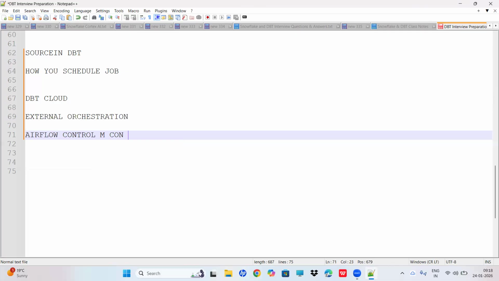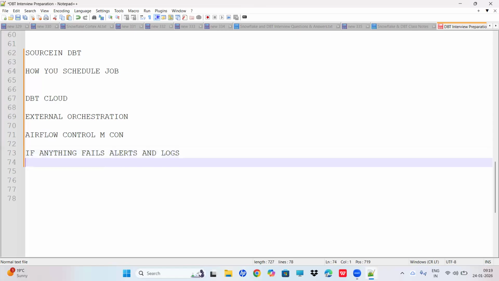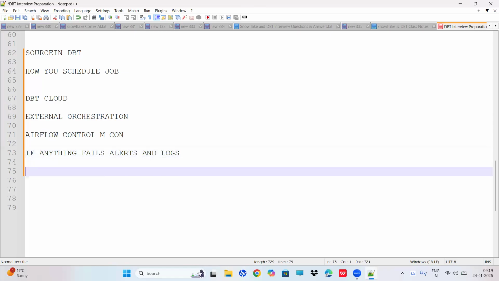DBT dev, test and prod environments. So we can schedule jobs there, and it's going to run those models and execute them in dev, then test, then prod. Then we need to monitor using alerts and logs. If anything has failed while running, we need to check the logs and alerts, and fix it.